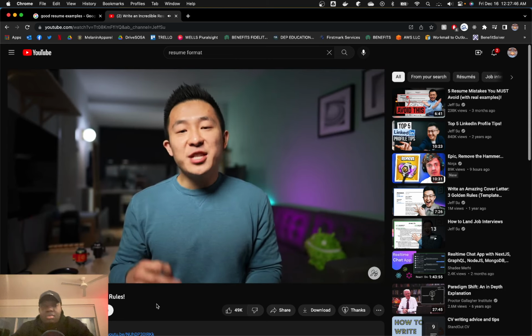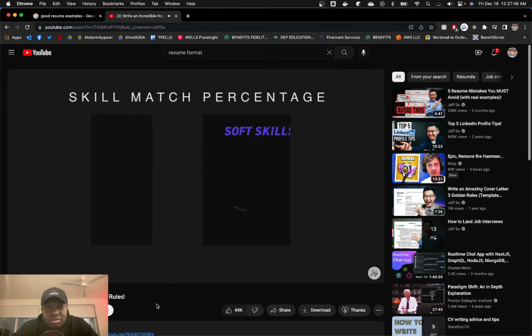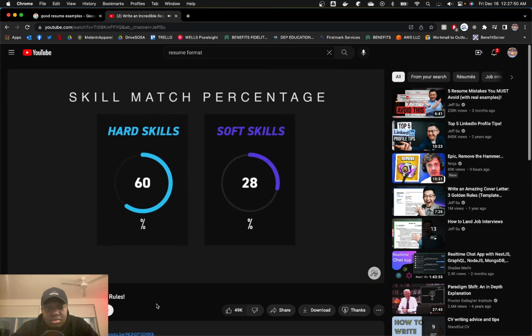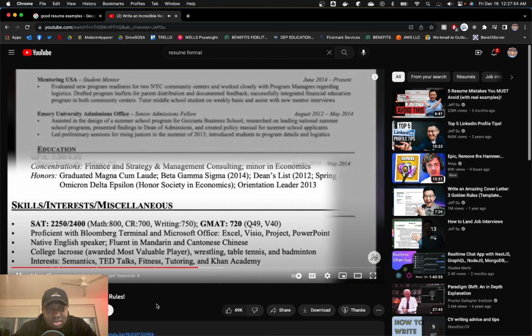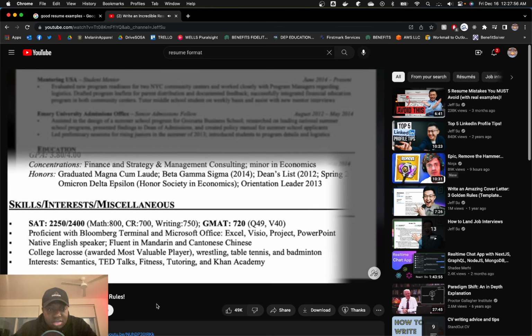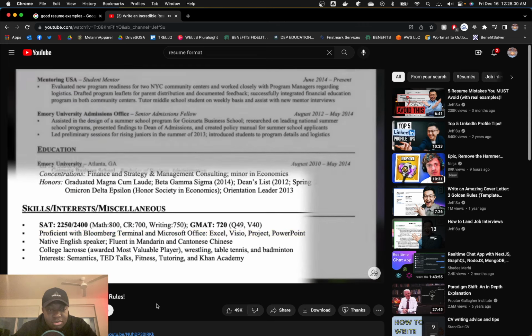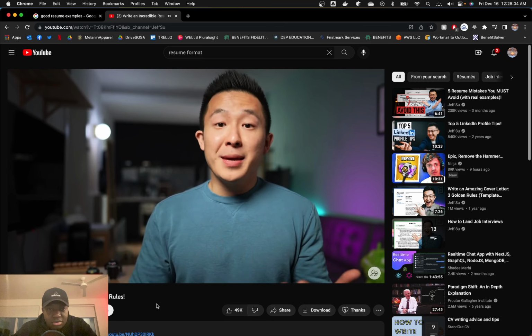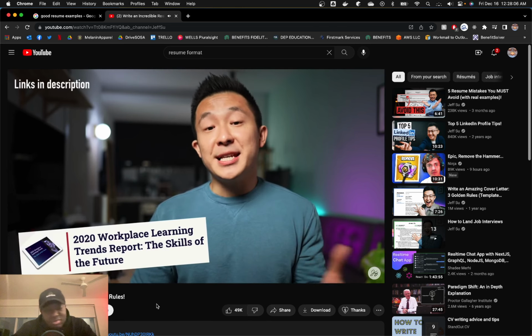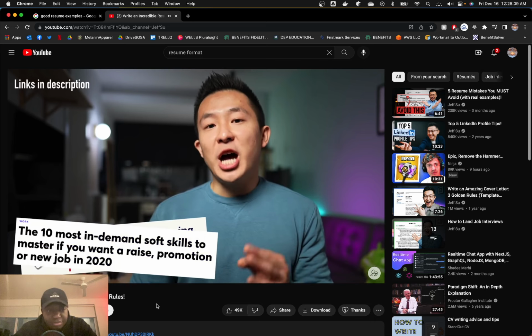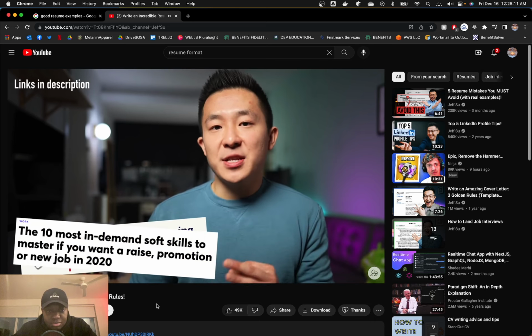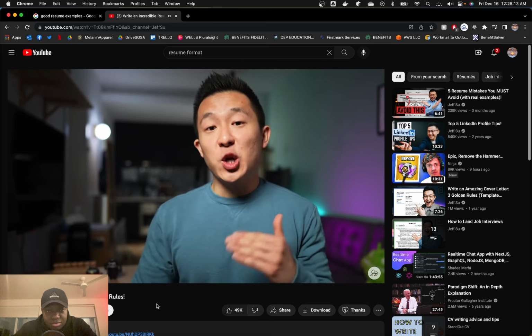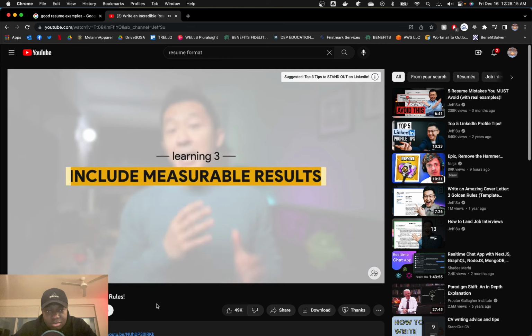Furthermore, we see that candidates' resumes included 60% of the necessary hard skills and only 28% of soft skills. Usually there's a skills/interest section at the bottom of your resume where you highlight your capabilities in Excel, Python, SQL, the hard skills, right? To make sure you're also including relevant soft skills, you can take a look at Udemy's Workplace Trends Report or CNBC's summary and see which of the top 10 in-demand soft skills are applicable to you and include those as well. Number 3, include measurable metrics.